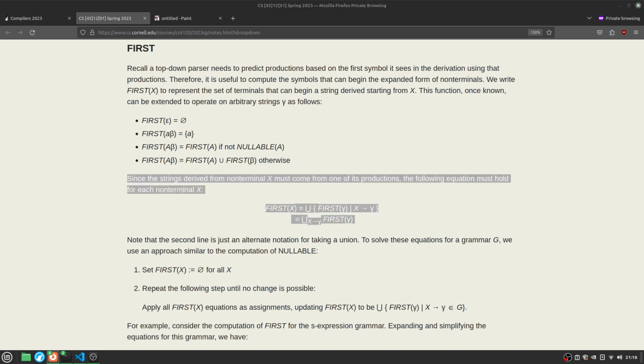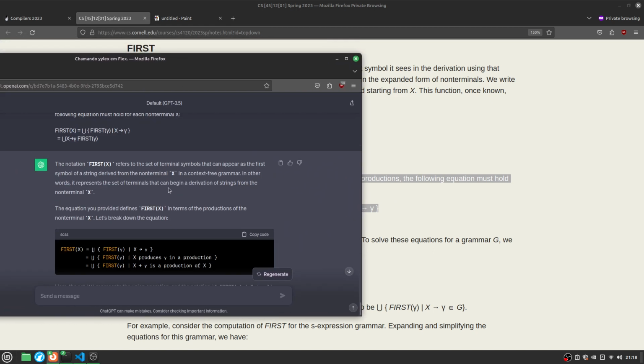I'm gonna try and see if ChatGPT can parse this, because I'm super confused. What does this mean? The notation first(X) refers to the set of terminal symbols that can appear as the first symbol of a string. Okay, yep. In other words, it represents the set of terminals that can begin a derivation of strings from the non-terminal X. What does that mean? The set of terminals that can begin a derivation? I don't understand what that means. That can begin, as in like the first letter.